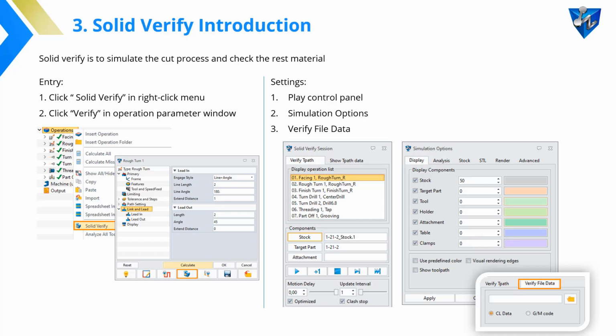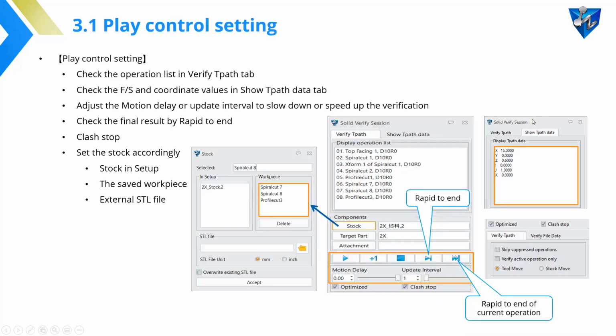The same as verify, we can find the solid verify by two ways. One is from right-click menu, and another is from the operation parameters window. All the settings for solid verify also include three parts: play control panel, simulation options, and verify file data. In solid verify, we can select multiple operations and play it step by step or automatically. But we cannot play backward.